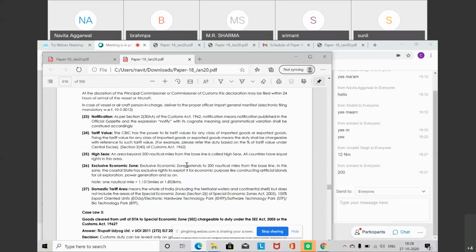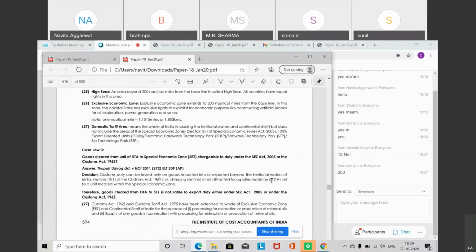Next is the exclusive economic zone. We have studied it and hope the understanding is clear to all. I am moving to the domestic tariff area. Hope the exclusive economic zone is clear, because if we read each and every line in this note, it is going to take huge time to complete it. Okay, thank you.